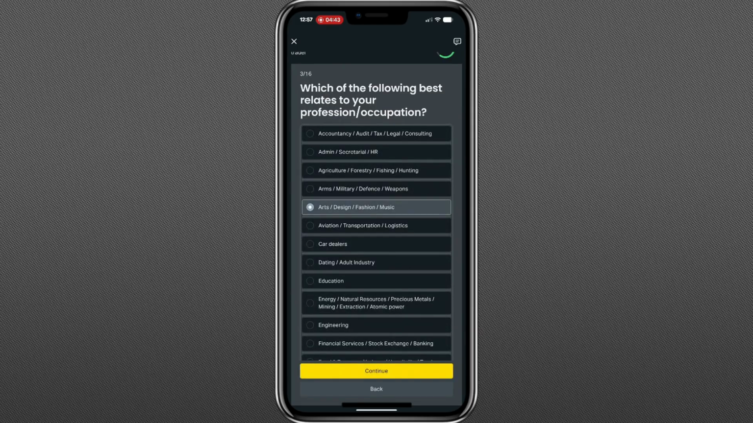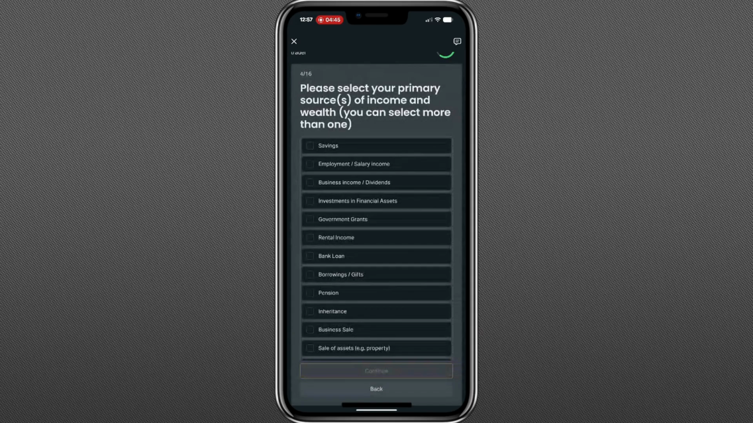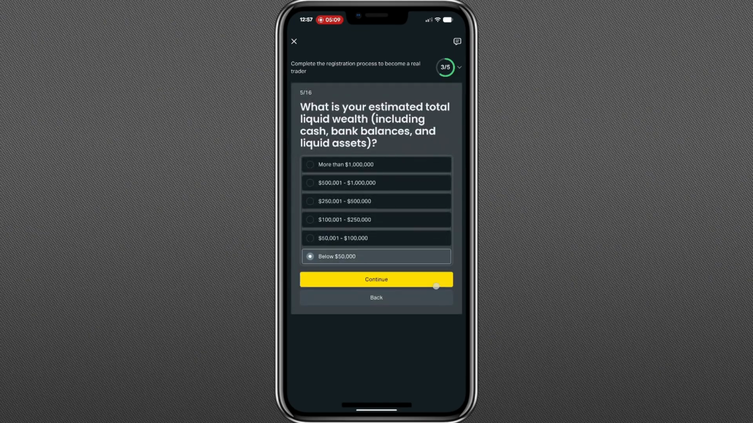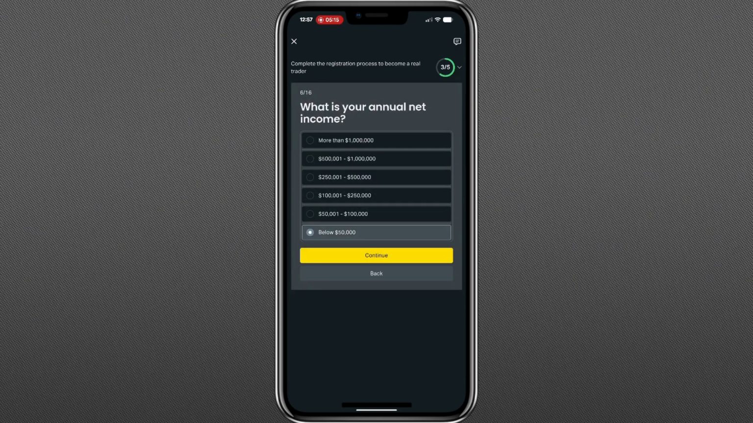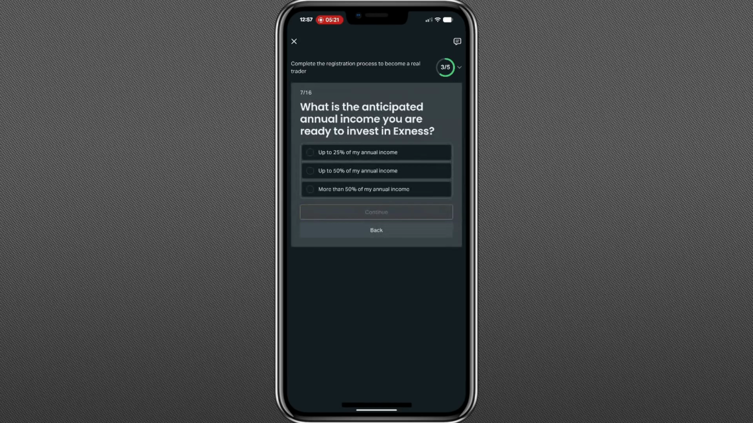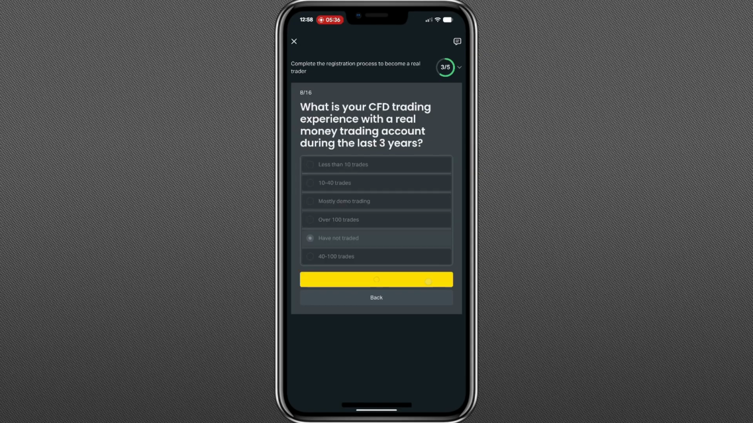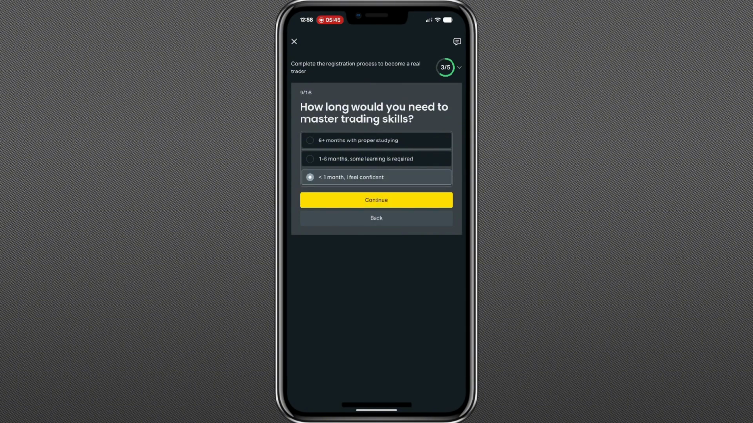Next, select your industry of occupation and proceed further. Then choose the option that best matches your income and total wealth and enter your employment status. You will then be asked about your trading experience over the past 3 years. You can select the option that applies to you, such as having no prior trading experience.